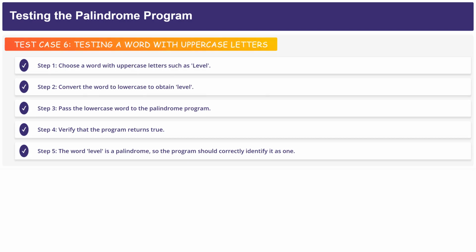Lastly, let's test a word with uppercase letters. Choose a word such as Level and convert it to lowercase to obtain level. Pass the lowercase word to the palindrome program and verify that it returns true. Since level is a palindrome, the program should correctly identify it as true.